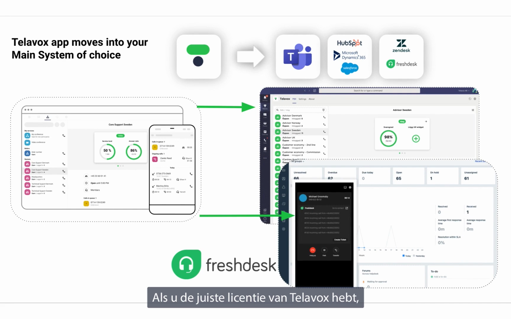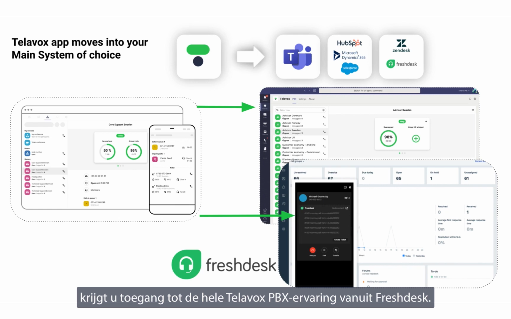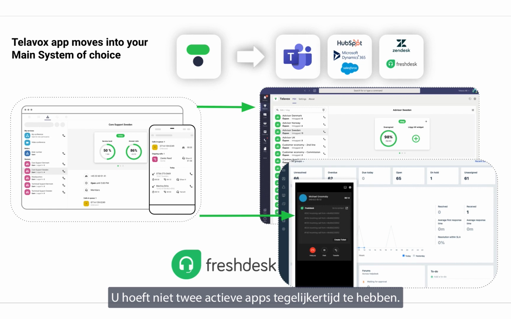If you have the correct license from Telavox, the correct add-on called CRM integration, and also a paid license from Freshdesk, you will be able to download the application into Freshdesk. It's a CTI integration or widget, and if you're an end user using Freshdesk, you will be able to access the whole Telavox PBX experience from inside of Freshdesk. So you don't need to have two active apps at the same time.